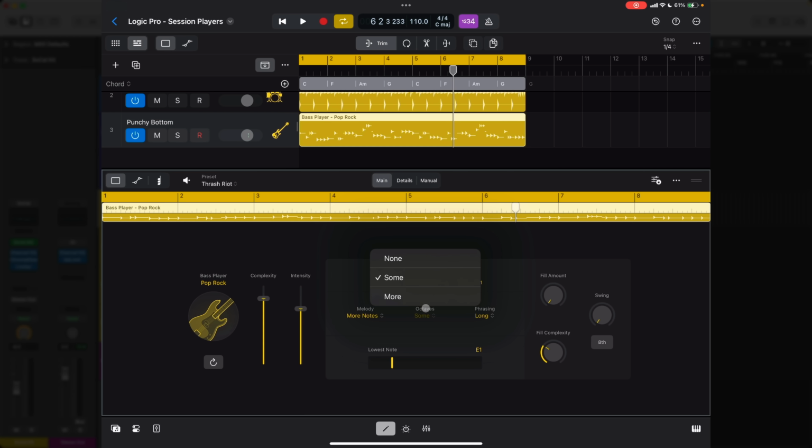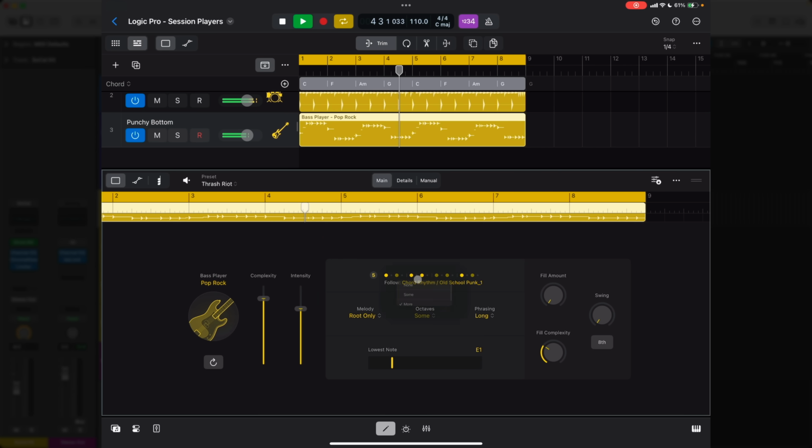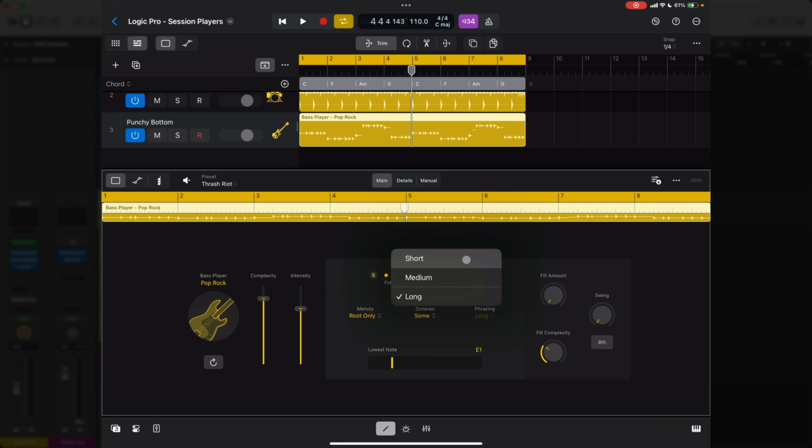After that, you have octaves, either introducing no octaves at all. I'll set this to root for now. Or we can introduce some octaves or more. After that is the option for phrasing. So how short, medium, or long do you want your bass performances to be?